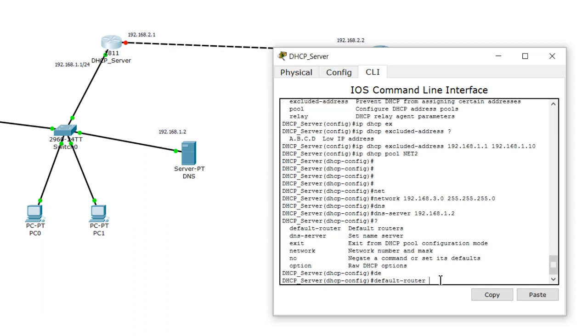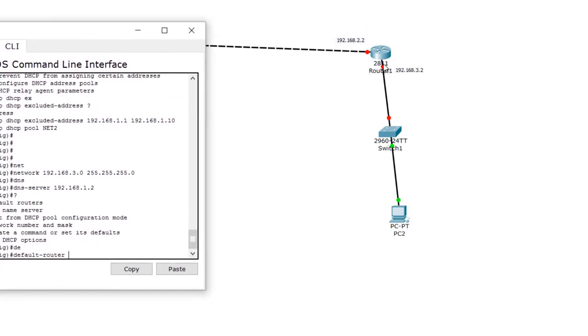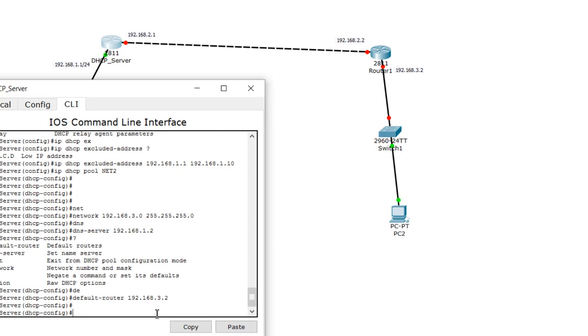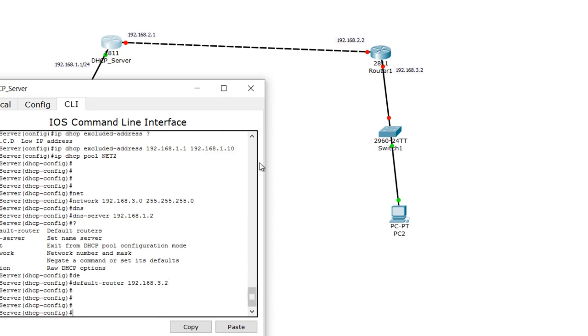What other information do we need? We need to give a default router. Because it's 3.0, I can't give this as a default gateway. If you know anything of what we have learned so far, we know that it has to be within that same network. So 3.0 is the network and 3.2 will be the default router or the gateway. So I'm going to say 192.168.3.2 will be the default router.